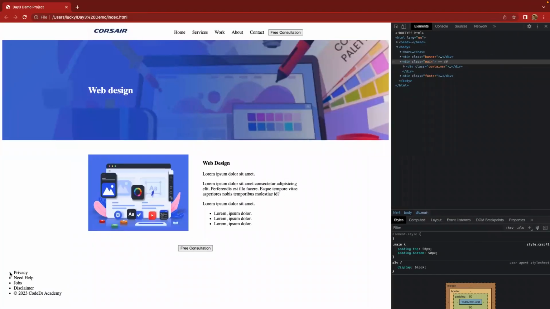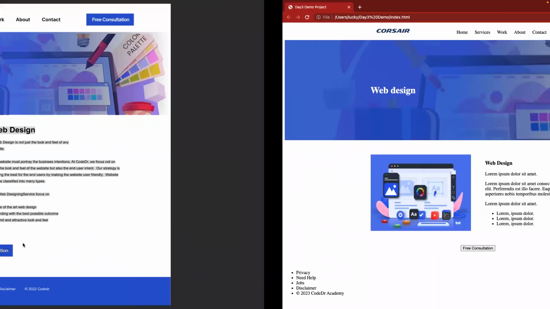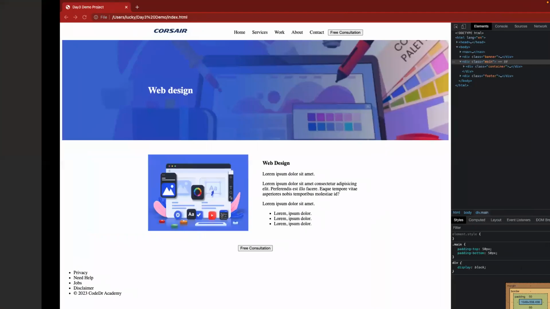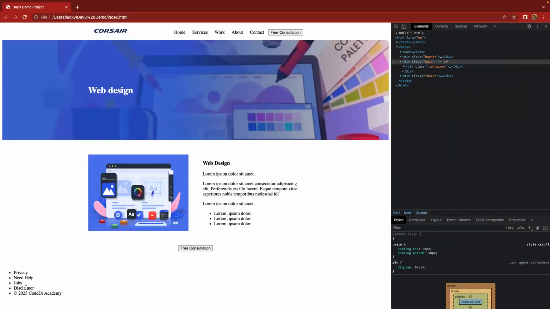For the footer, the first thing we want to take out is these list styles, the bullet points. Then we'll see these stacking on top of each other, and we want to make them sit side by side. If I may ask, what do you think would help?